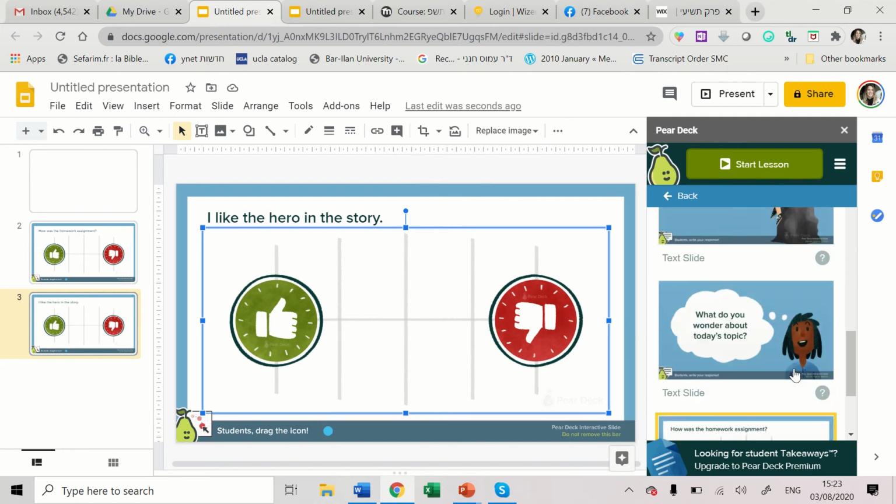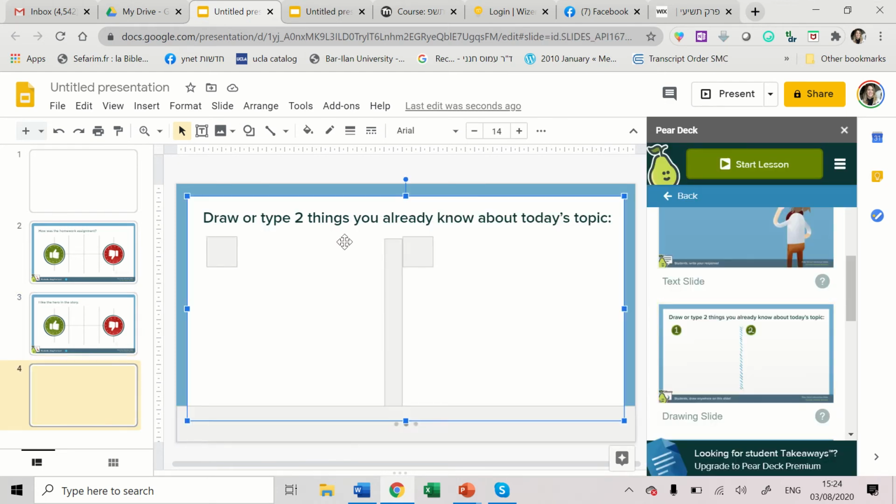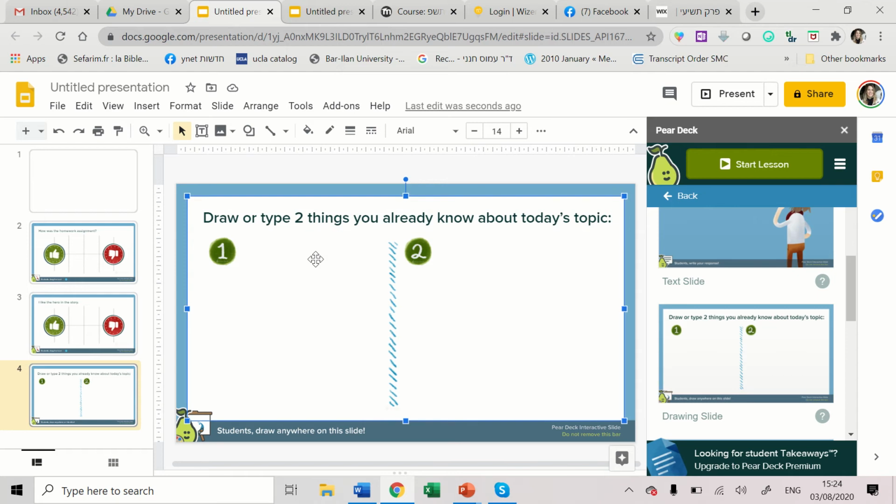Another thing you could do is you can add, let's say, this one. You click and you select a different slide from the templates, and then you can use this, draw or type 2 things you already know about today's topic. And this is to activate prior knowledge. Before we start a new topic, we want to see what students already know about the topic. So that's actually a pretty good slide before you start a new topic.